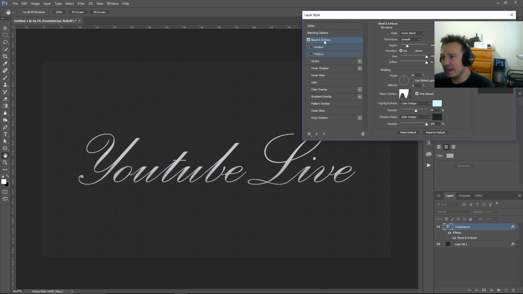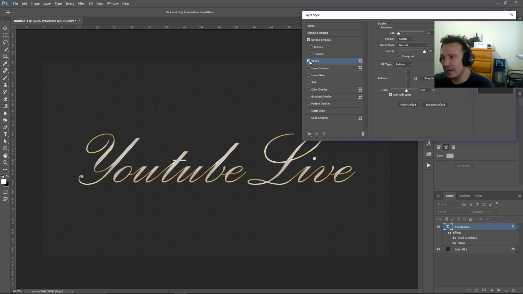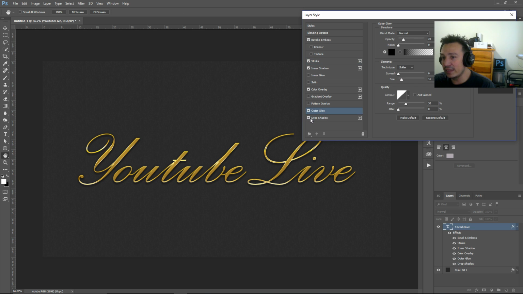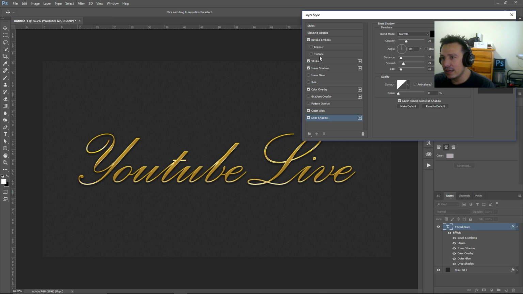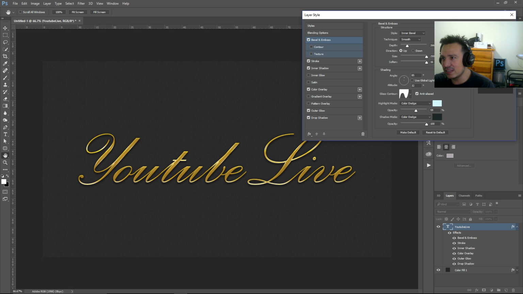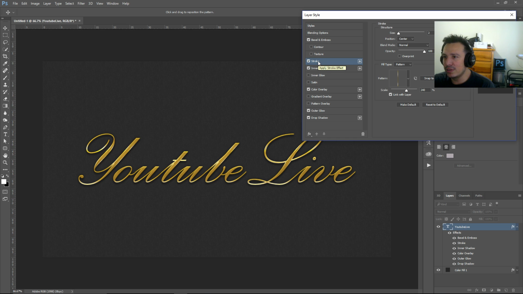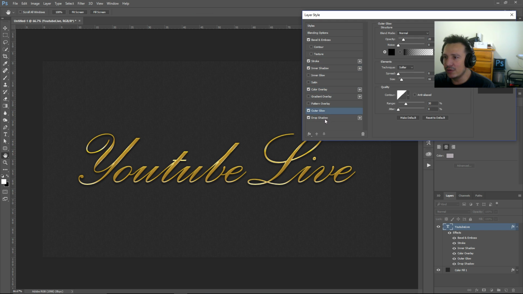So we're going to apply a bevel and emboss. We're going to apply a stroke and inner shadow, color overlay, and outer glow and drop shadow. One thing I do want to mention, and I'll click on those again so you can see the settings. So those are the settings for bevel and emboss, the settings for stroke, settings for an inner shadow, color overlay, outer glow, and drop shadow.